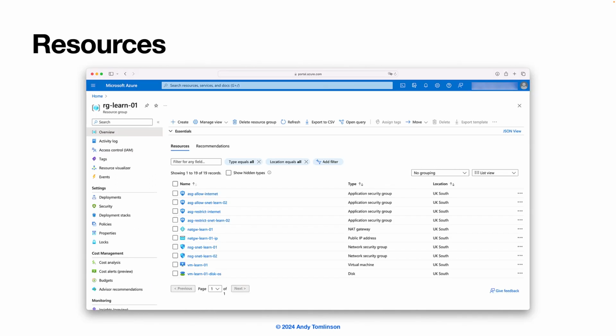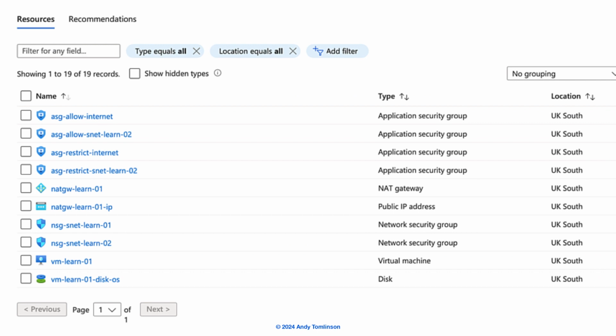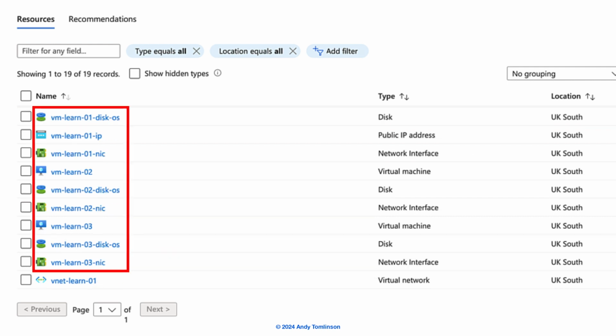And now let's see what this looks like in the Azure portal once everything's been deployed. Here we are in the resource group view, and we can see a list of the resources we've deployed. From the top, we have the existing application security groups used to control internet and virtual network access. Next, we can see the NAT gateway and its associated public IP address. Then we can see the network security groups for both subnets within the virtual network. We can then see the virtual machines and their associated resources. And finally, we can see the virtual network. Now it's time for our demonstration, so let's get started.